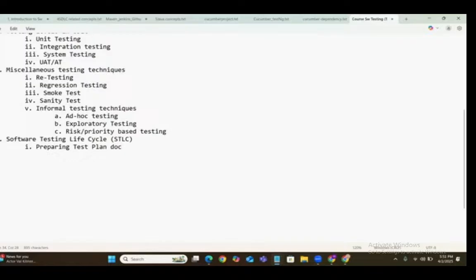So generally, test lead is going to prepare the test plan. The test plan describes things. If you understand how to prepare the test plan, then you'll see most of these things.